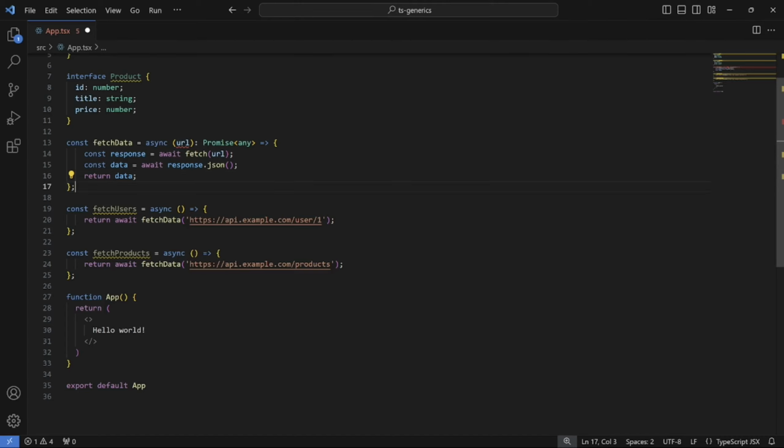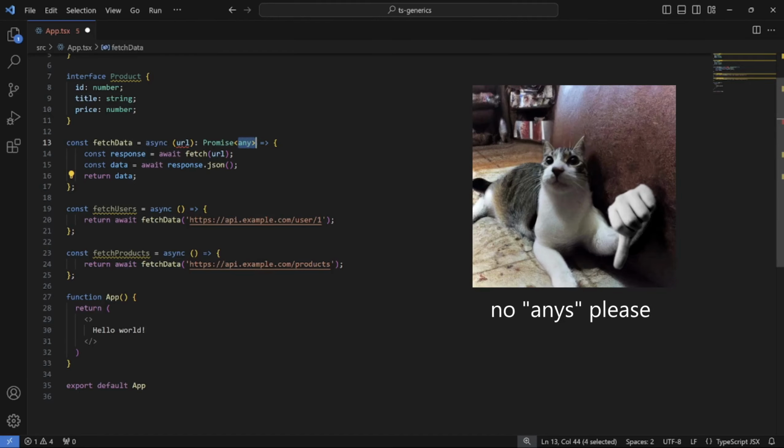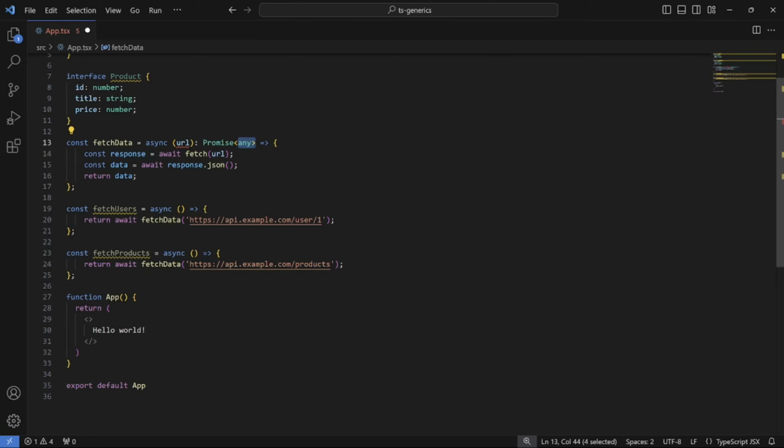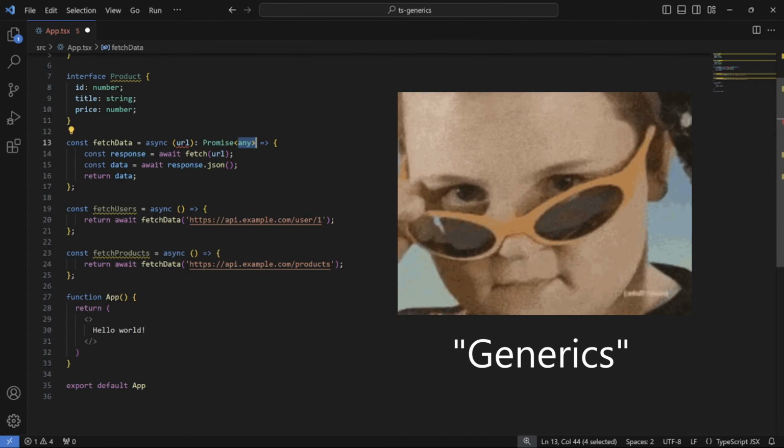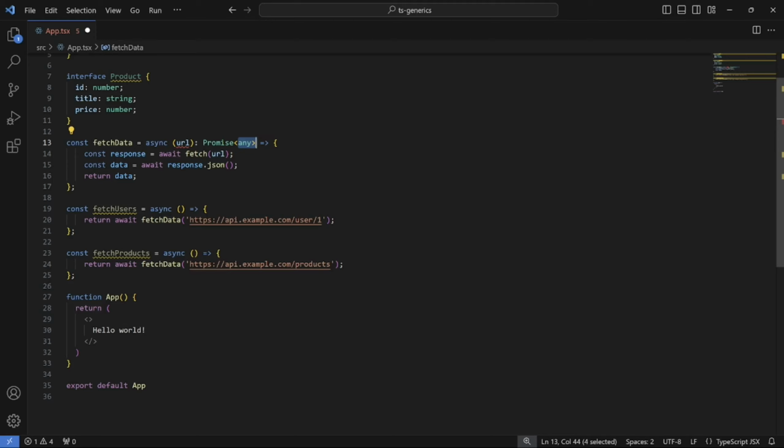And if you have worked with TypeScript for even a small period of time, you'd know that using any is as good as using JavaScript. Ideally, there should never be an any keyword in your TypeScript codebase because it provides zero type safety. So how do we solve this problem? How do we make this function type safe, but at the same time keep it generic? The answer is in the question itself. We will be using generics. On paper, the idea is pretty straightforward. Give this function a type placeholder. So let me explain what that means.